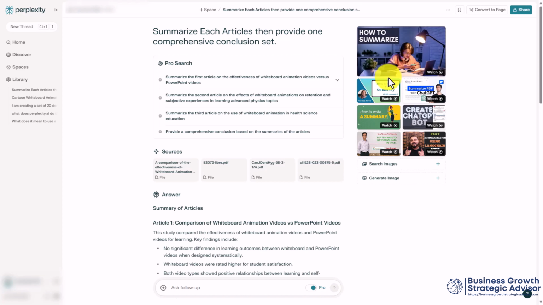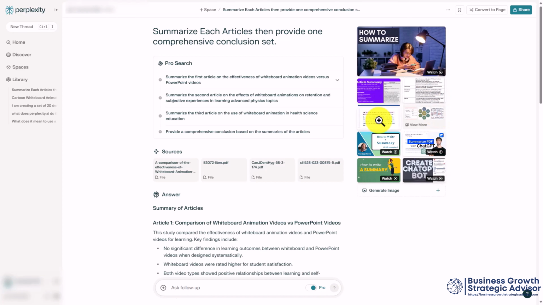Now, in some cases, these videos may or may not necessarily be fully relevant, but they are available to us to watch. We can also search images, and you'll see those images that will be available for us to have in this area.